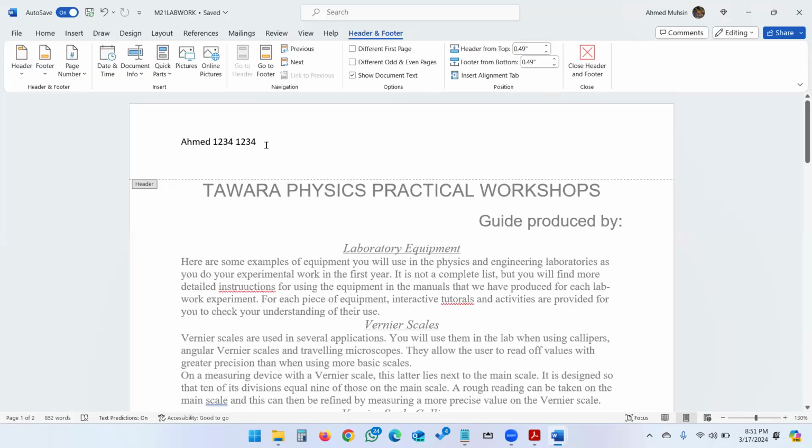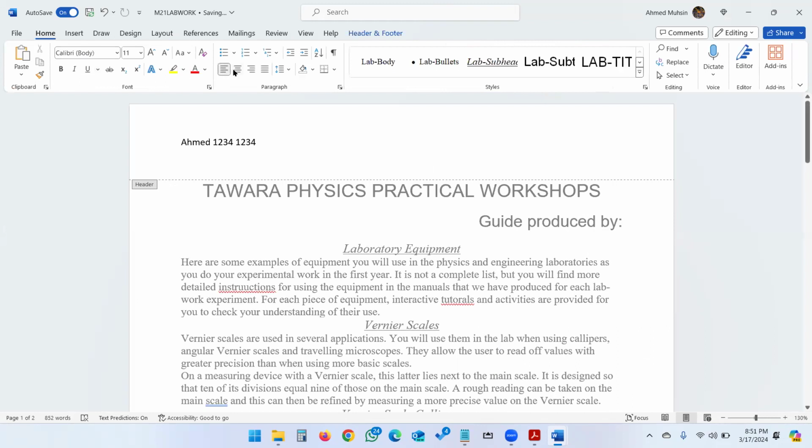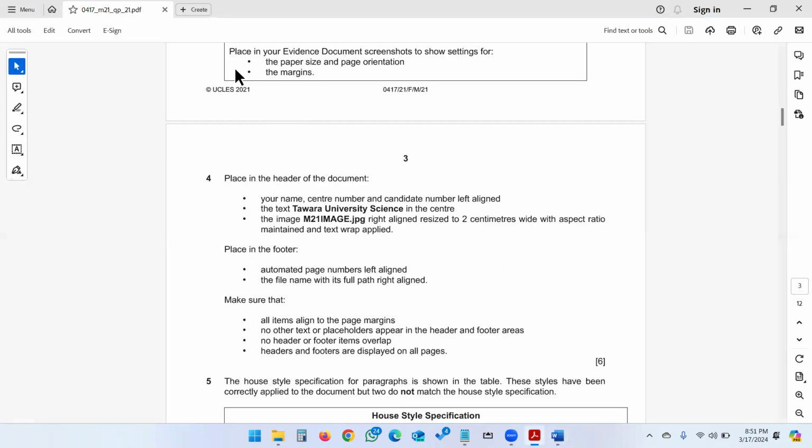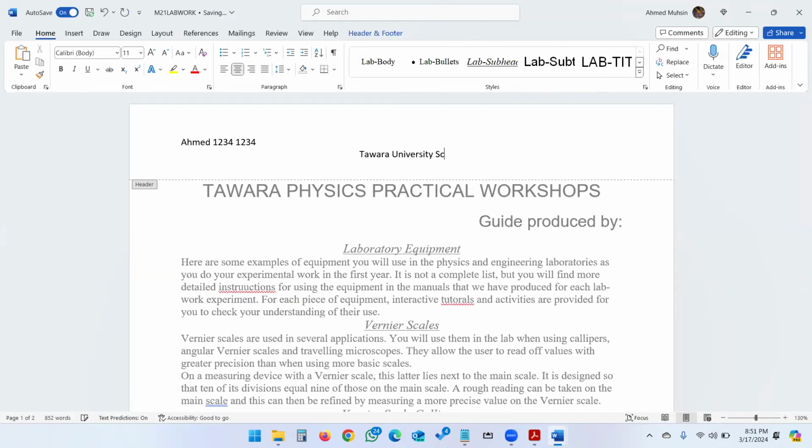So I'm going to go into the next line. So I'm going to press enter. And now you can see my cursor is in the next line. I want it to be center aligned. So home tab, center align. And I'm going to say Tavara University. Was it Tavara University Science? Okay, so that's also done.